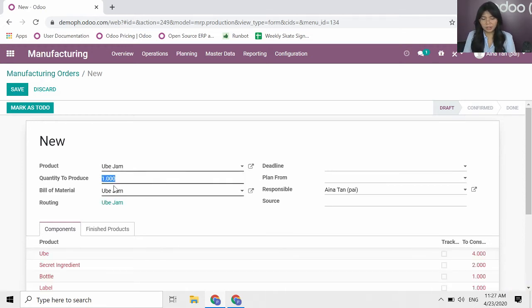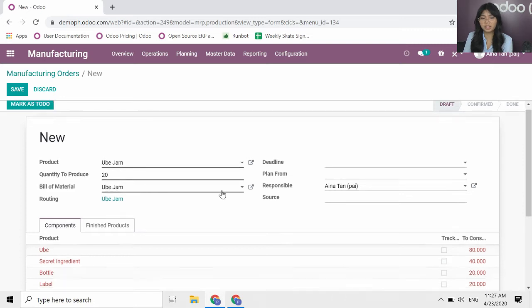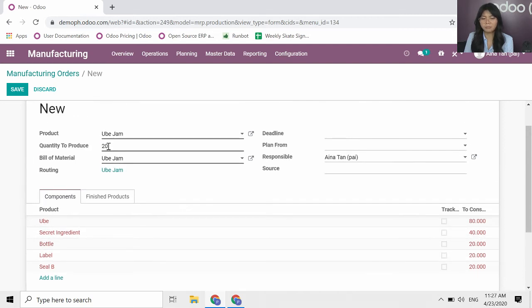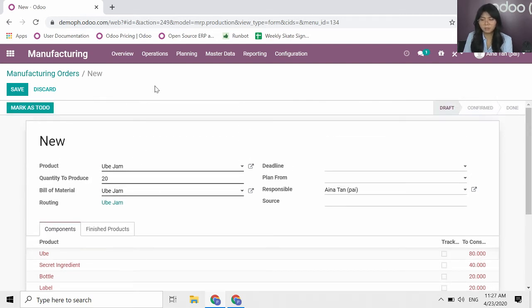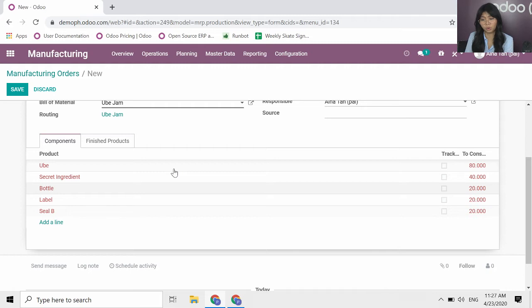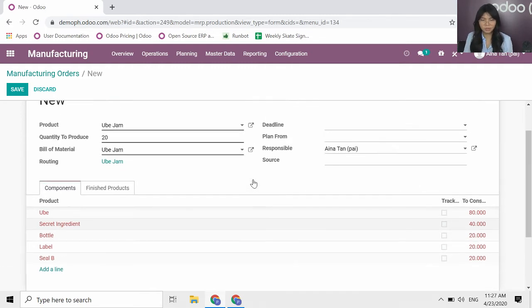At gagawa tayo ng 20 pieces nun. So, pag nakita natin dito sa manufacturing orders, essentially, maa-adopt na rin niya yung BOM na sinet natin dun sa ating product page. So, essentially, makikita ko na lahat ng ingredients na kailangan ko at kung ilan yung mako-consume ko based on the amount of my quantity to produce and also based on kung ilan yung components per ingredient per each order. So, ito na siya.